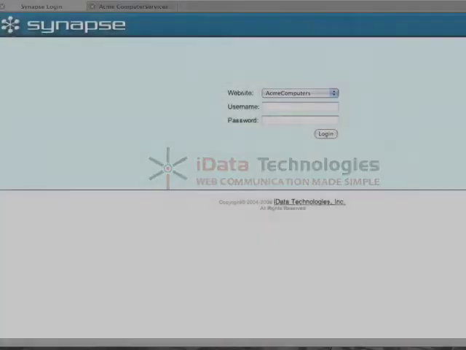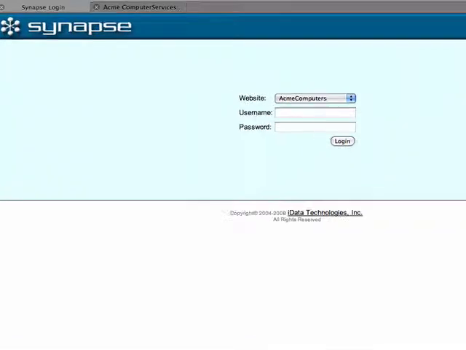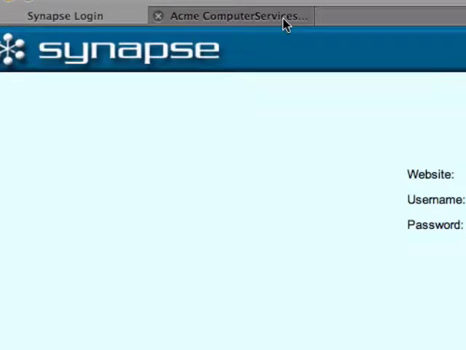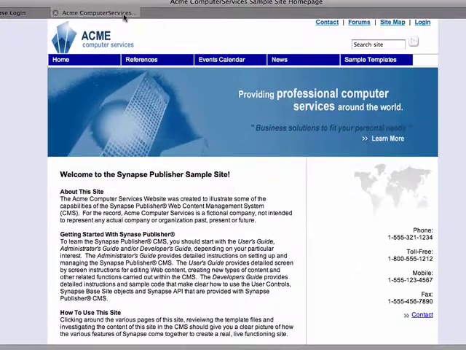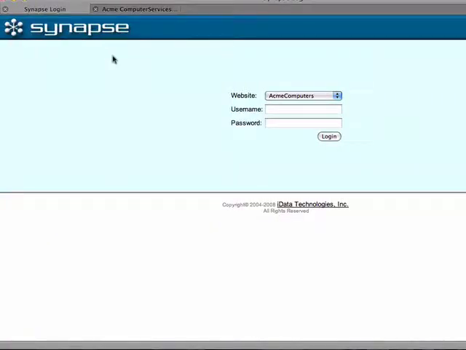For this demonstration, we'll see how to edit web content using the Synapse Publisher Web Content Management System, and how to request approval for the changes that we make using the Synapse Publisher Workflow component. For purposes of this demonstration, we'll be using an Acme Computer Services website, the website of a fictitious company created by iData for demonstrations. The first thing I need to do in order to make content edits is to log into Synapse.